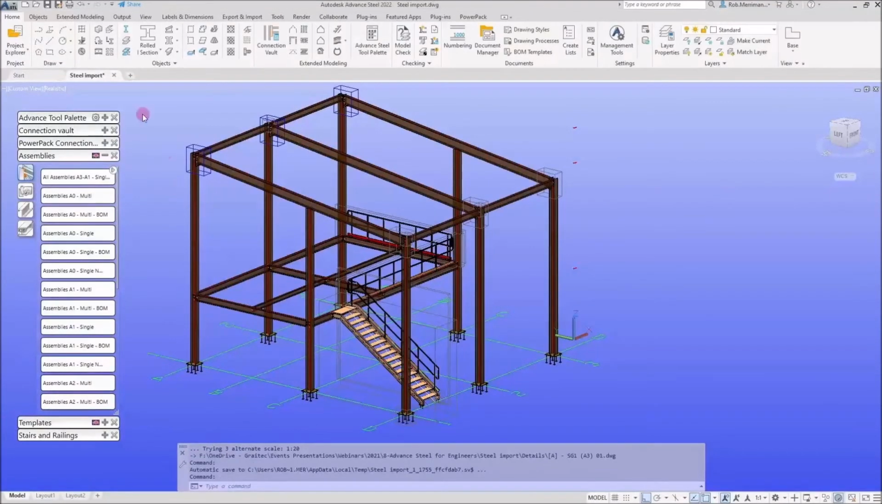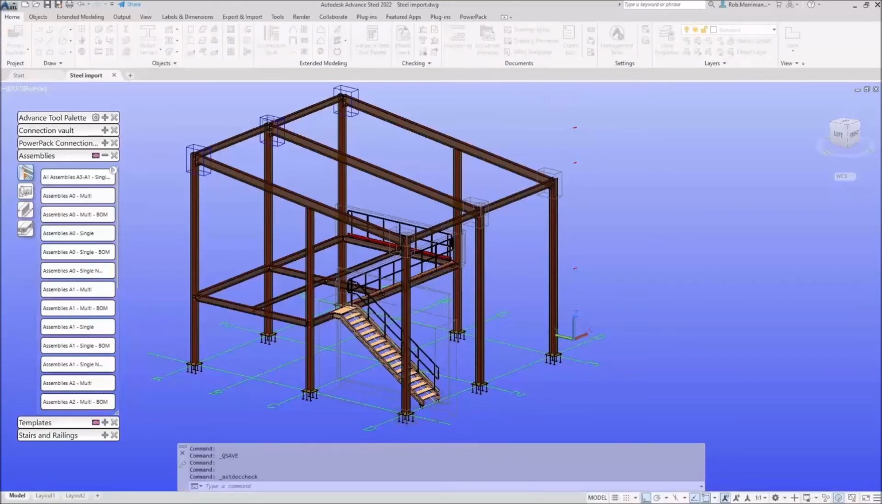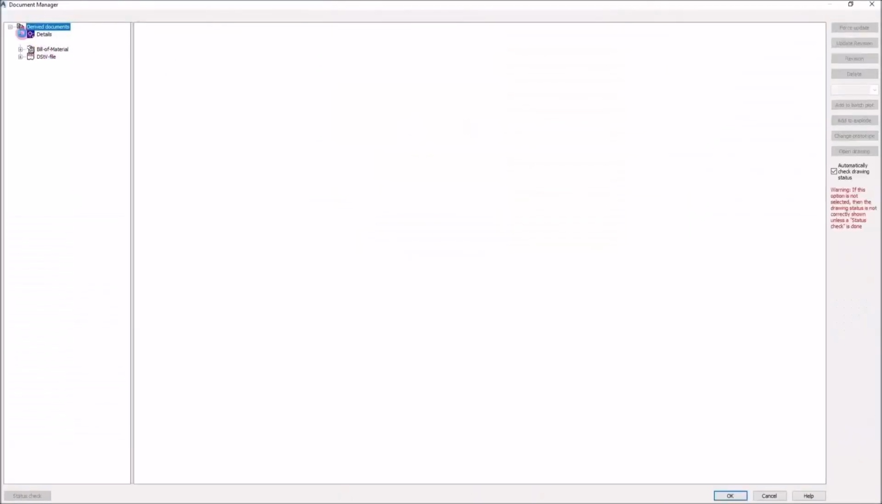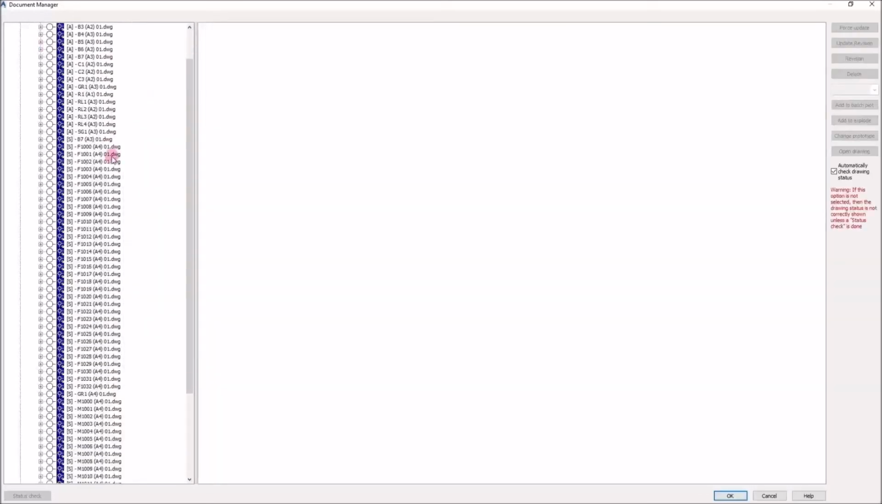Now once our drawings have been created, we want to go and view these drawings and have a look at what the system has done. So we have what we call in Advanced Steel our document manager. So put it up on the other screen. And these are all the documents that the system has created.